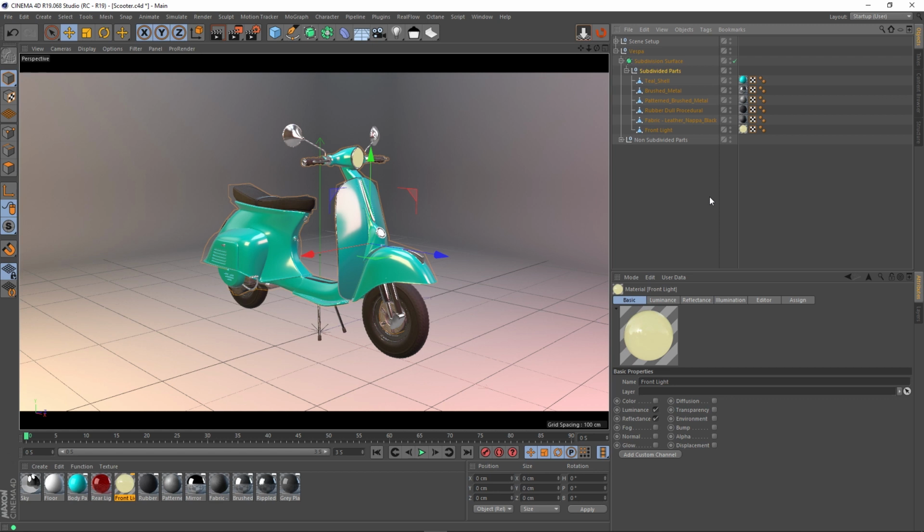In this RizomUV tutorial, we're going to be looking at an overview of packing. If you're new to RizomUV, I suggest you go back and take a look at some of my other tutorial videos. These cover everything from transferring data, UI overview, seams and cuts, and the unwrap panel.